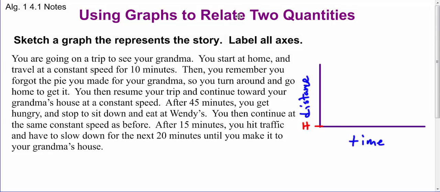We don't know the distance, and as a matter of fact, we're not really concerned about the distance for the context of this problem. What we want to do, though, is analyze what the graph would look like. So we'll start with this. You travel at a constant speed for 10 minutes. I'm going to put it like that and just say that that represents 10 minutes.